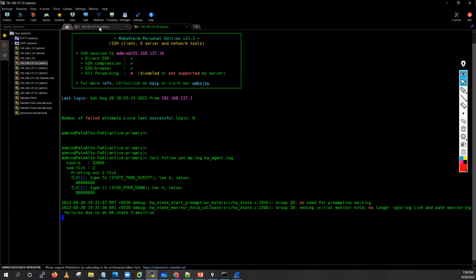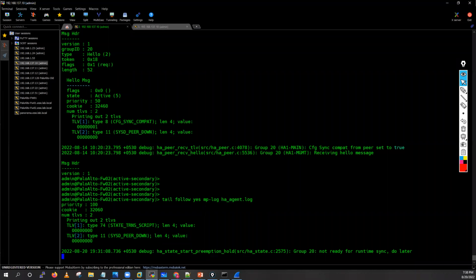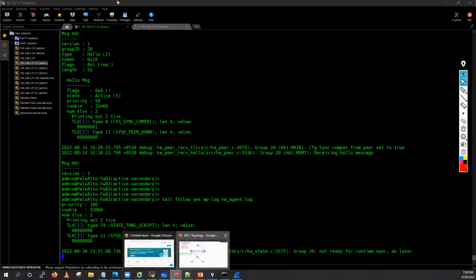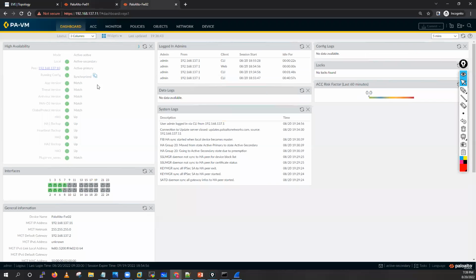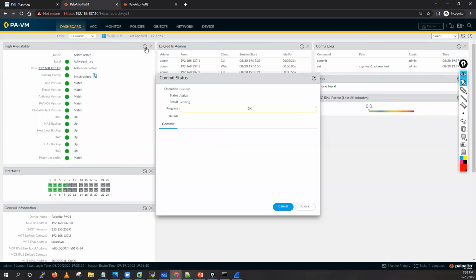Wait here. We will get the debugs after some time because right now commit is going on our first device. Once this commit completes, we will see the details. So we will wait for some time, guys. Let's see this thing practically. Right now, see, config is in sync. Just wait here. It is 0%. It is doing some validation, guys.